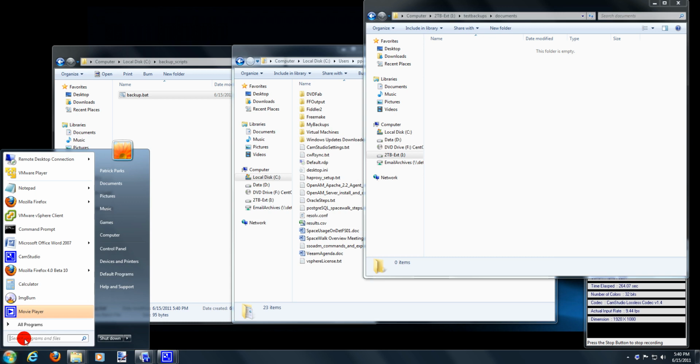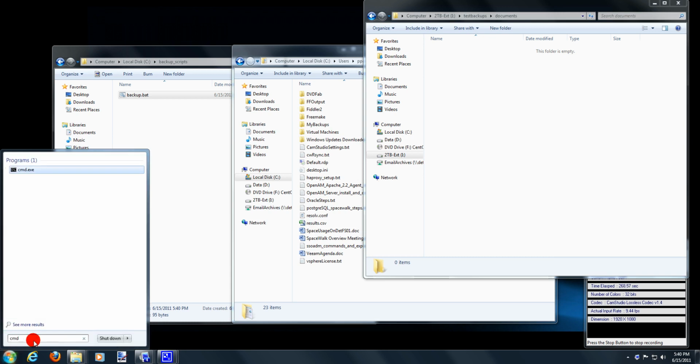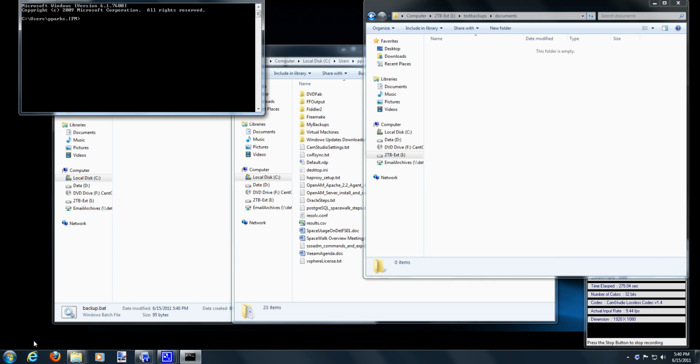So I'm going to click on Start. I'm going to come here into the Search Programs and Files section, and I'm going to type in CMD for command prompt. Once I have CMD in there, I'm just going to go ahead and hit Enter. That should bring me out to my window.